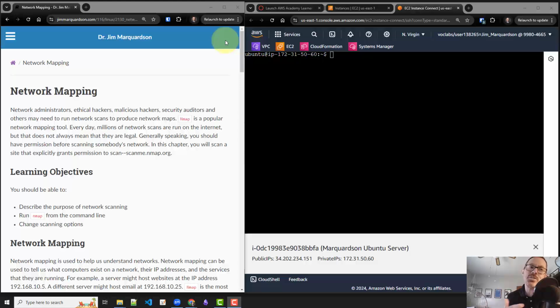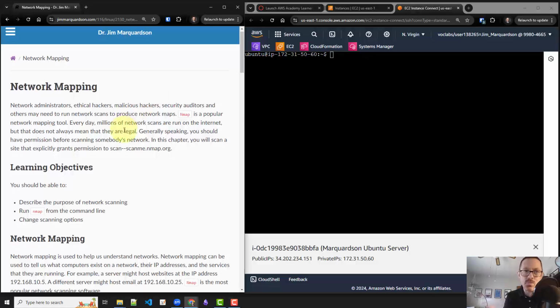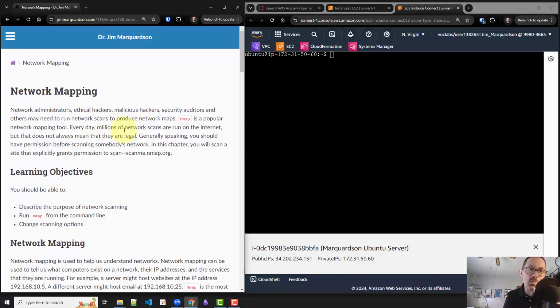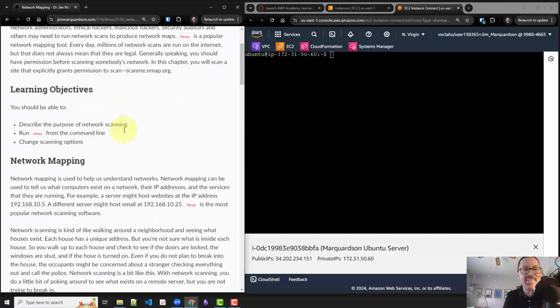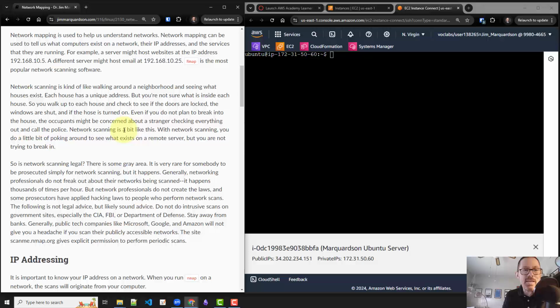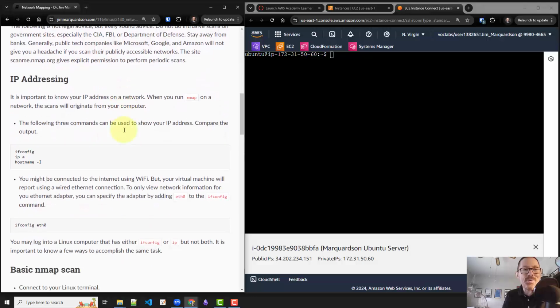It's not a good idea just to go out and start port scanning people just to see what's going on. You should have permission to scan all of the targets. In this exercise, we are going to scan a target where everybody's been granted permission to scan this particular target. So I'm going to jump down. You can read on your own time.